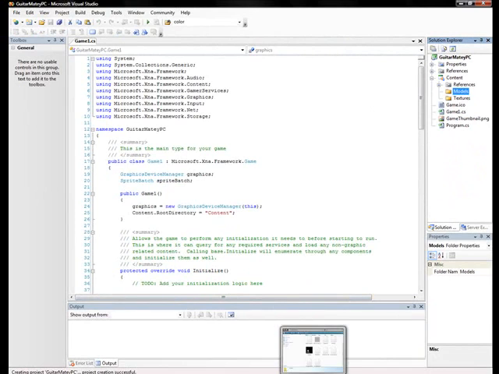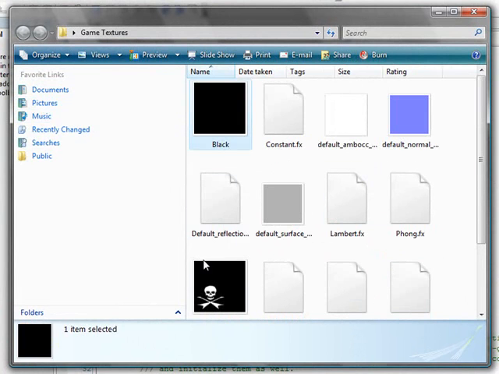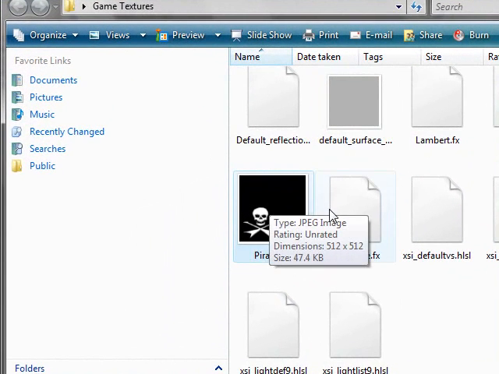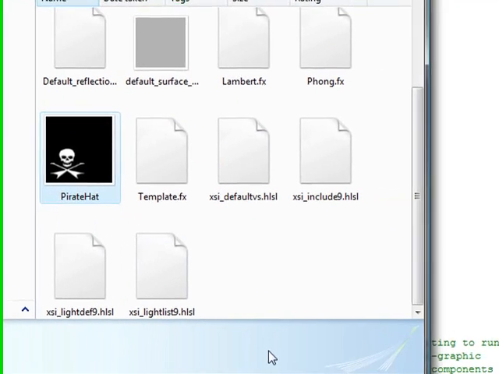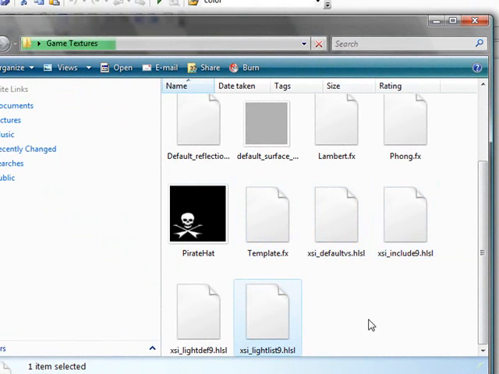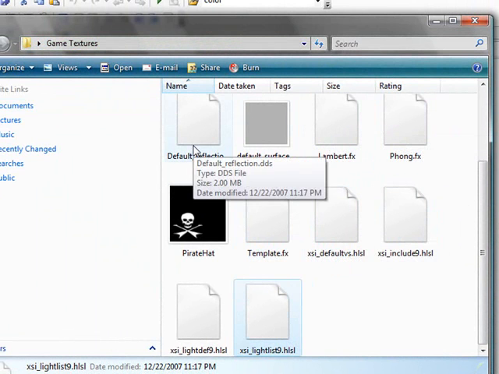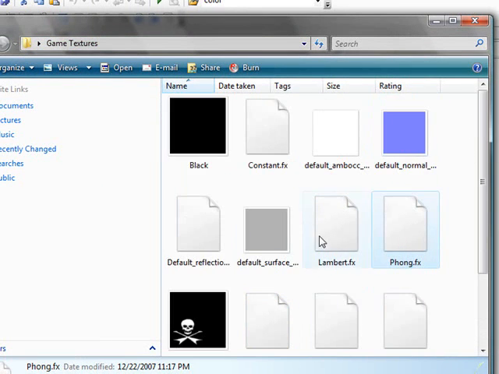Now, on my desktop, I have a folder called Game Textures. This includes a couple of different textures, just a simple black one, as well as our pirate hat texture, since we are going to be working with pirates. And then there's all these FX files and HLSL files, and what these comprise is different kinds of shaders. These are DirectX 9 shaders. A shader defines the surface qualities for a particular surface. So, for example, there's the Phong algorithm shader, there's Lambert constant, which is just sort of a constant shade.